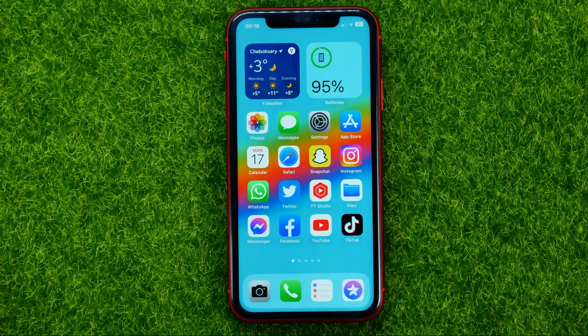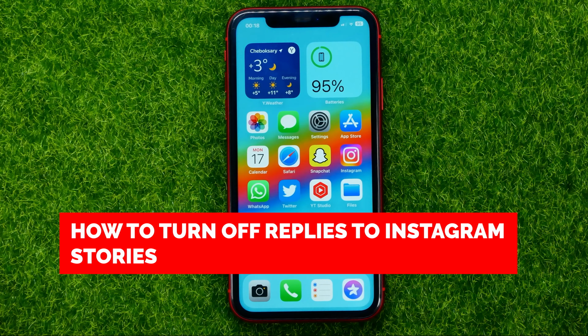In this video, I'm going to show you how you can easily turn on or off replies on Instagram stories.